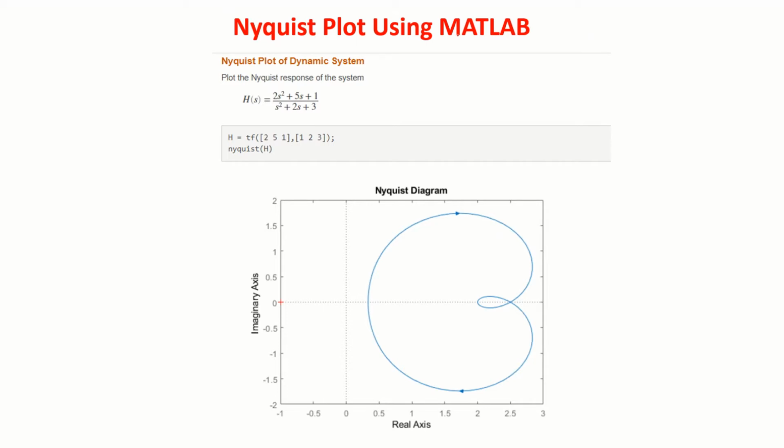Now, you want to draw the Nyquist plot using Matlab. It's very simple. The transfer function is given. Numerator is 2, 5, 1. Denominator is 1, 2, 3. Say H equals TF, the transfer function. Use the command nyquist(H). So it will draw the plot. So simple it is. That's how we can use Matlab to draw the Nyquist plot.